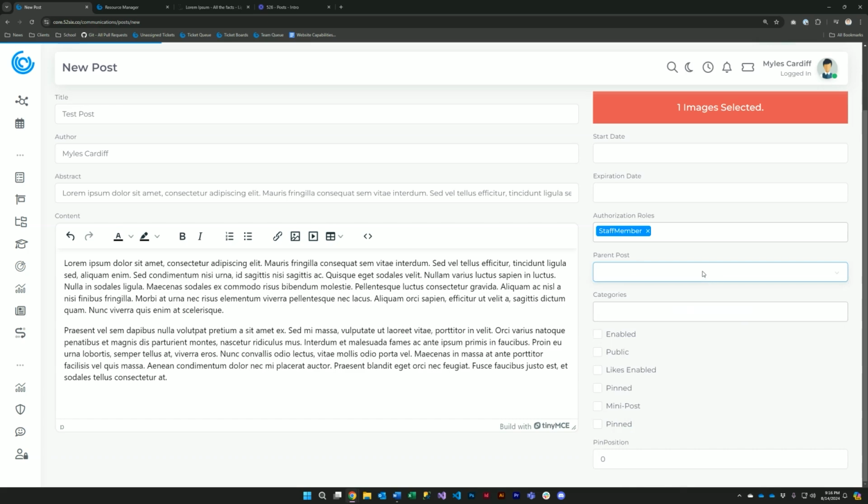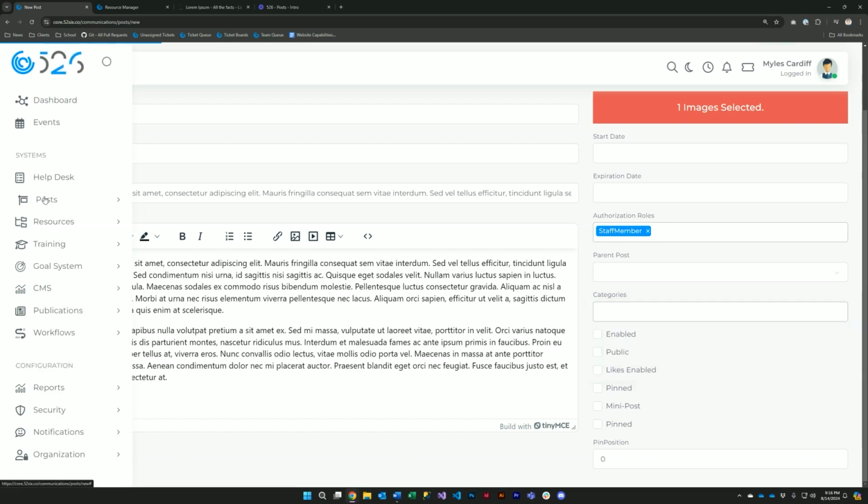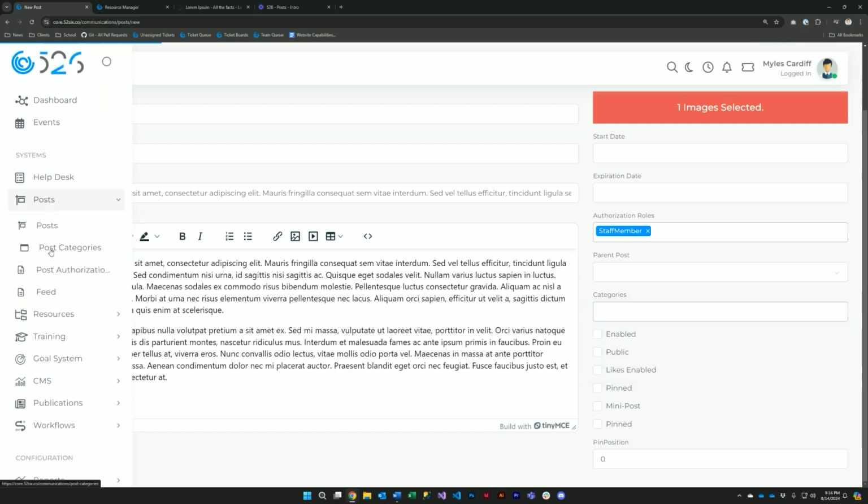If you want to put this in a hierarchy of other posts, you can select a parent. That's really for kind of the option 3 use case that I had described. That's the knowledge base, so I'm going to leave that off for now. Categories, these need to be predefined. If you want to create a new category, you can do that here under post categories.